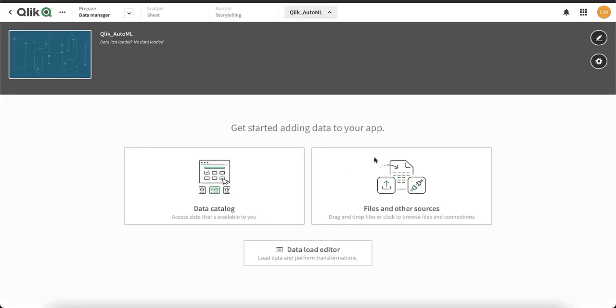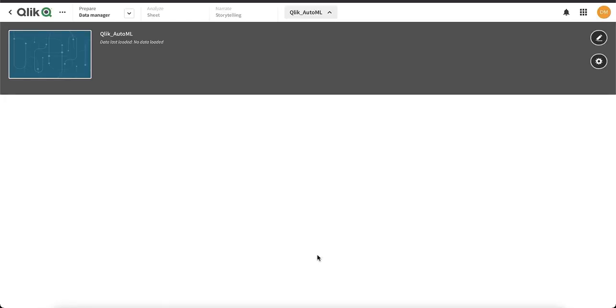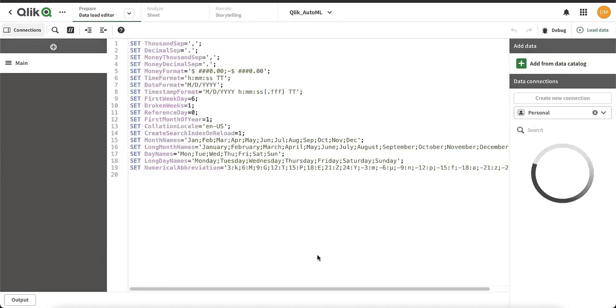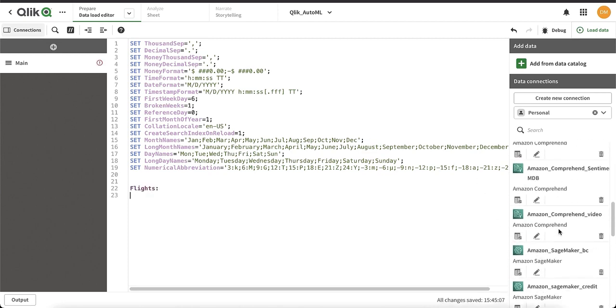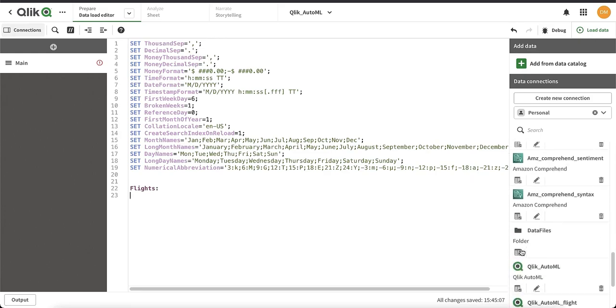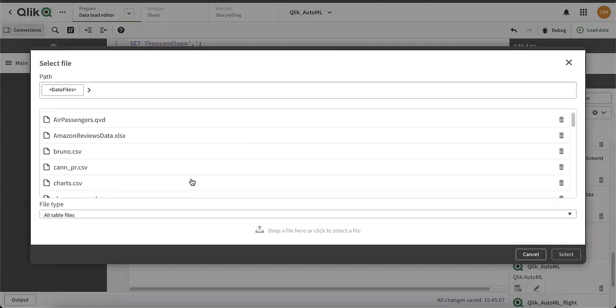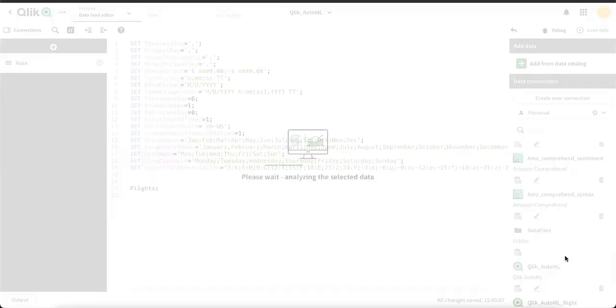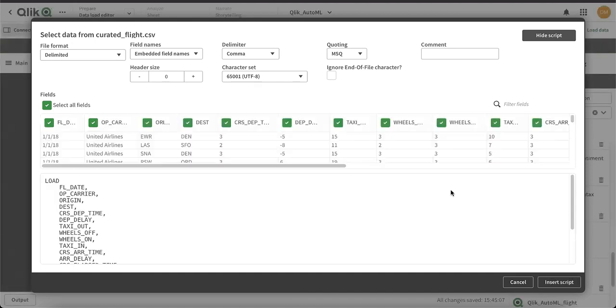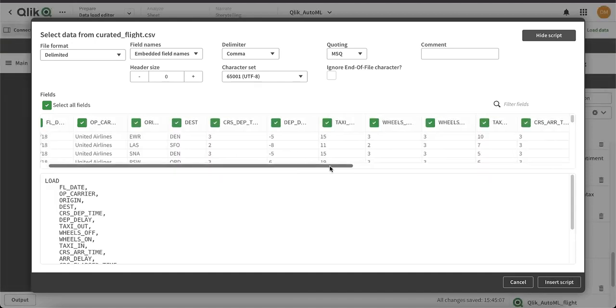Okay, we have the app and we'll go to the data load editor and we'll create a table called flights. And I typically use the data folder connection to get my data. So I think I already have it here. Let's see. Perfect. I have it here. I'll select the data. All right. I can see all the fields.